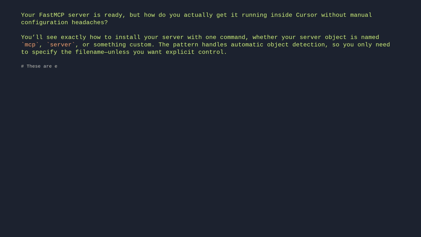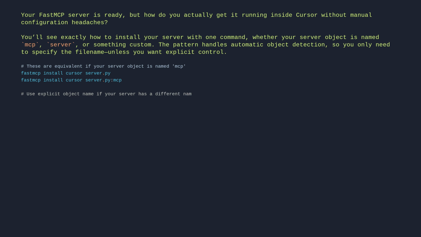These are equivalent if your server object is named MCP. FastMCP install cursor server.py. FastMCP install cursor server.py:mcp. Use explicit object name if your server has a different name. FastMCP install cursor server.py:my_custom_server.